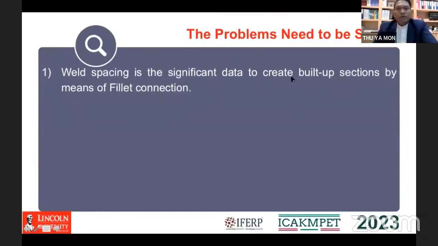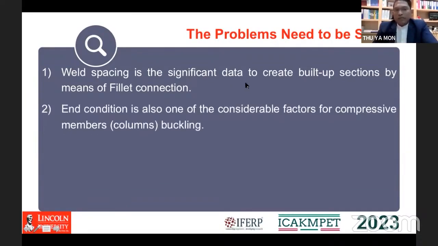The first one is that to build up the section members by means of weld connections, weld spacing becomes a significant detail. This means that we have to know which weld spacing will be the most applicable spacing to create the built-up member. This is research question 1. Statement 2 is that for the end conditions, which type of end condition for the compressive member is favorable to use for this analysis?